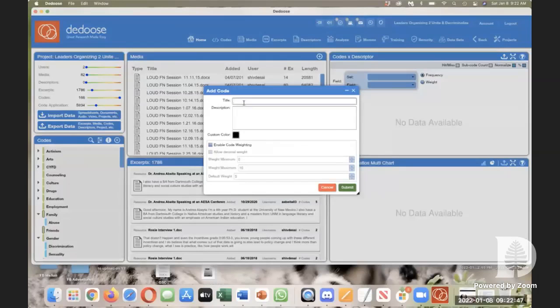Let's go ahead and say COVID, right? We're gonna add COVID as a parent code. In this section, you can also do description. So any mention of COVID affecting their lives, period, right?